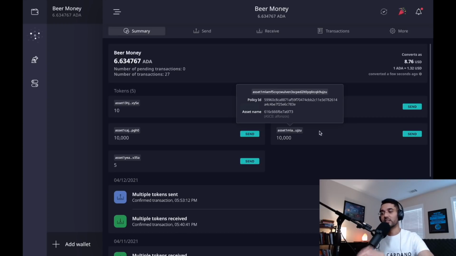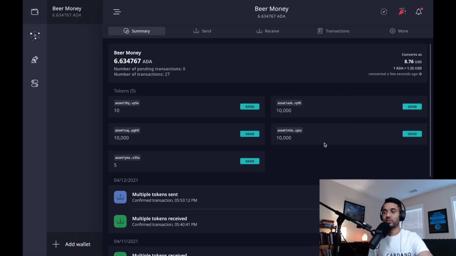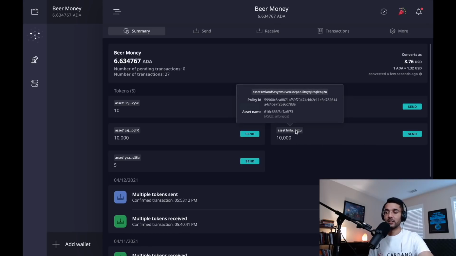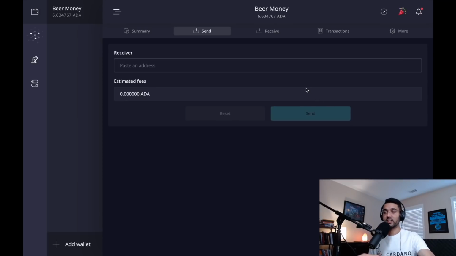Now, in order to send these tokens, after you've selected which token you'd like to send, I've verified just by hovering over it that I'd like to send Alfonsos. I can go ahead and click on this blue send button. Same as if we were to send ADA, it's going to give us the option to paste an address. I've already got that address copied to my clipboard, so I can just paste it in there.